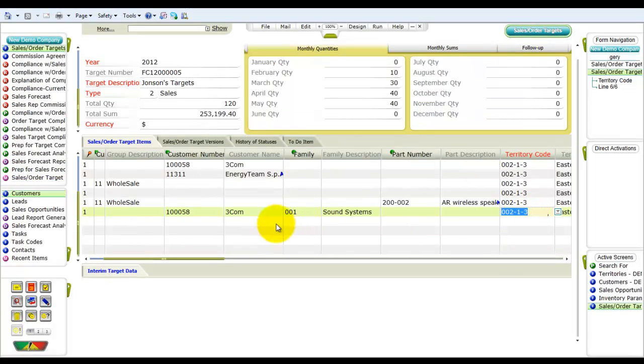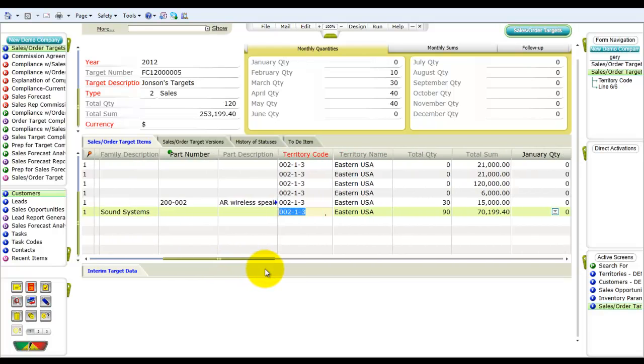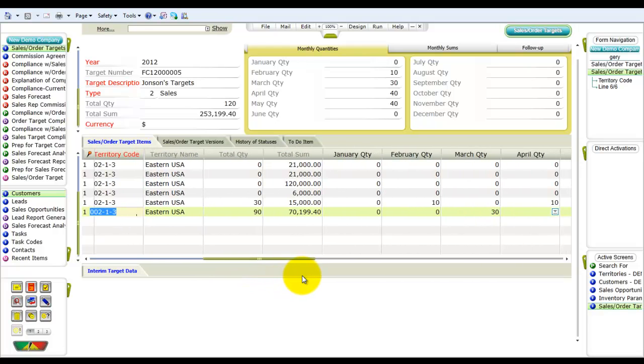We can now update the target quantities and sums for each item that Lauren and his team are expected to sell. Note that each target item is added up to achieve the total sales target for the sales team. So, if we expect Lauren's team to sell 30 wireless speakers this year, that is in addition to 90 units of other types of sound systems.